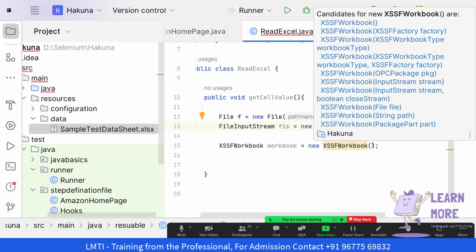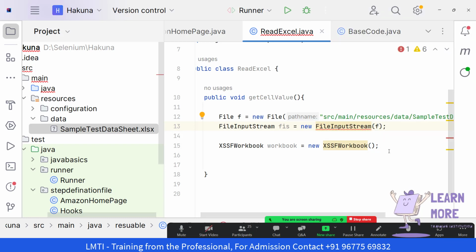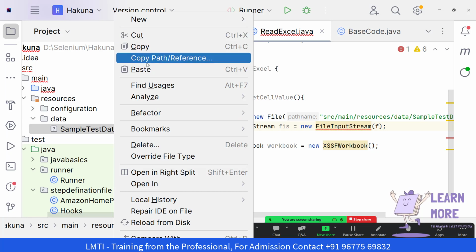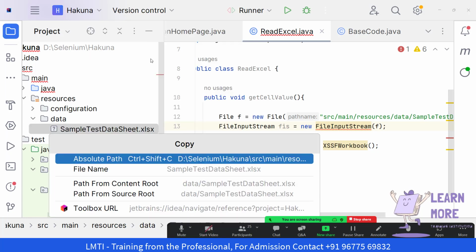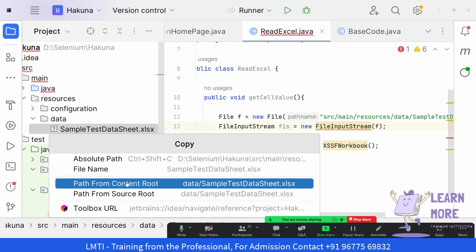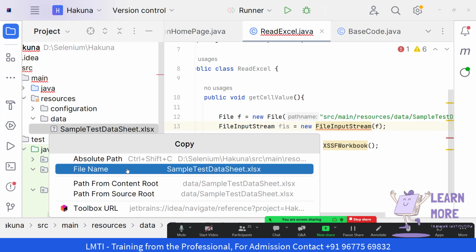Can we copy the complete path directly, like copy path? If it is available, you can copy it if you right click on it. There is an option called copy path. If you click on copy path, for a few systems it will provide the content root path starting from the source folder. If it is available, you can copy from here, or else you can type it manually.